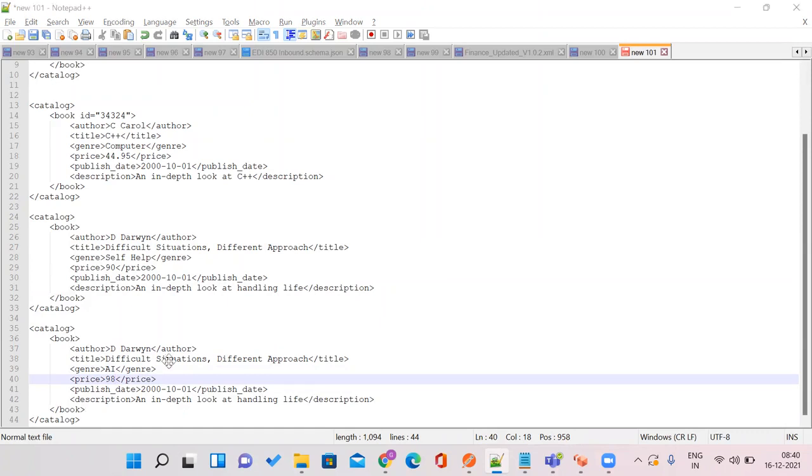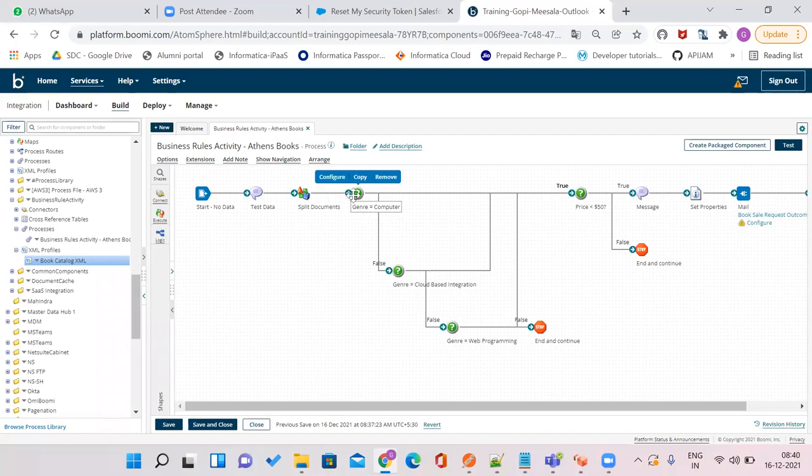Now here what you can do is we check only these three conditions, always, because the candidate is looking only for these three books. He only needs three books: one computer, one cloud-based integration, one web programming. So any other book that comes, he is going to ignore.